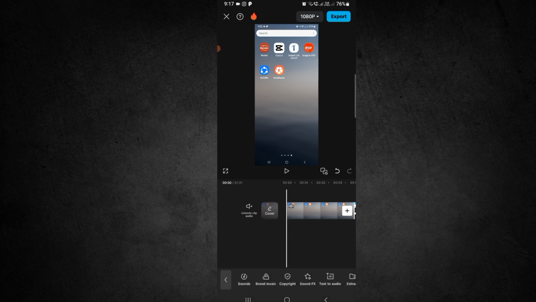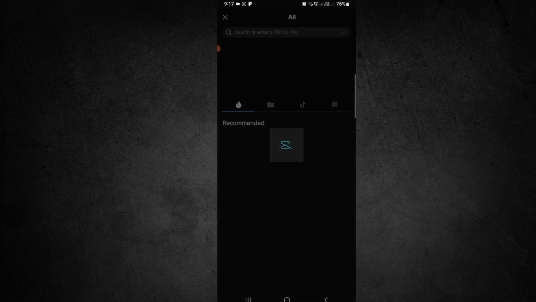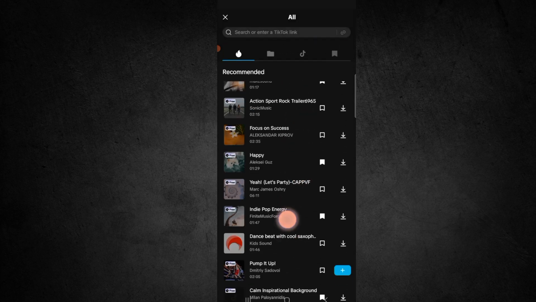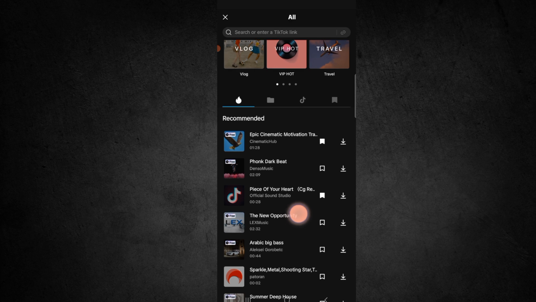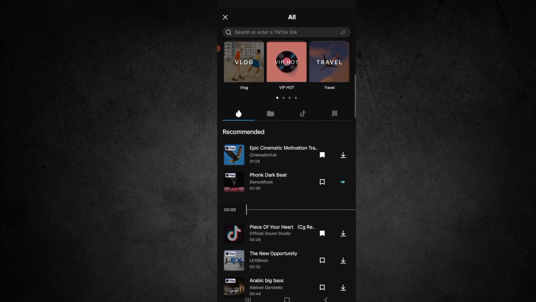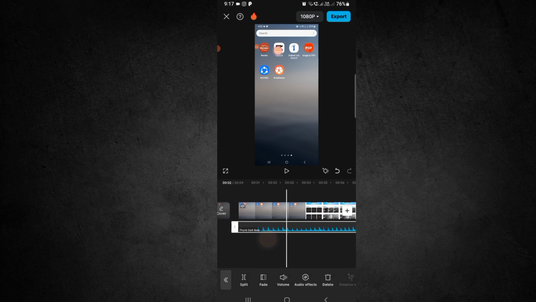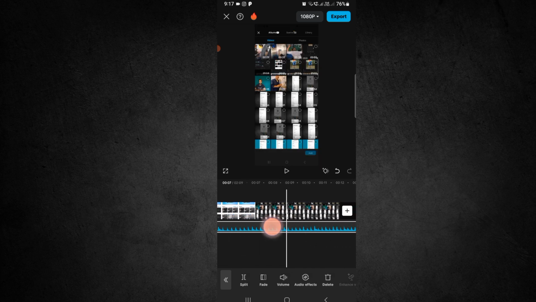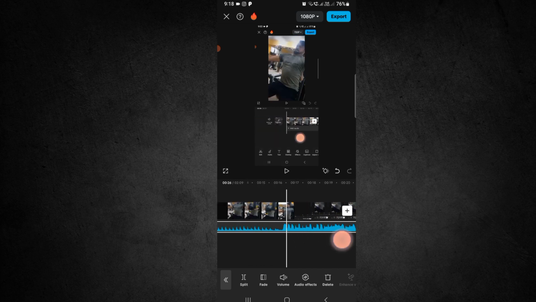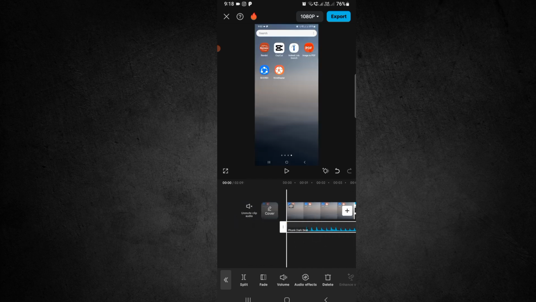After this, here you can see the sound option, so click on sound. Here you can see multiple sounds, so you can select any sound from CapCut. You can also listen to the sound by clicking on it. After listening you can see the plus option, so click on the plus option. So guys, in this way you can see the sound is added in the video. So guys, in this way you can add any sound in CapCut.